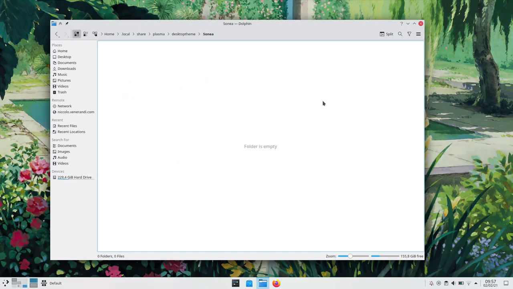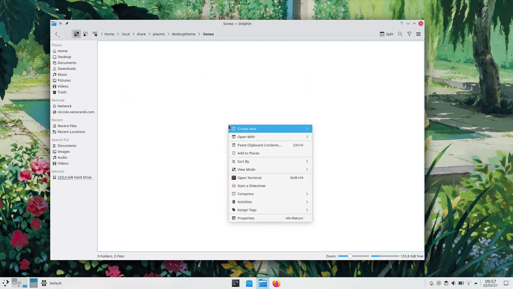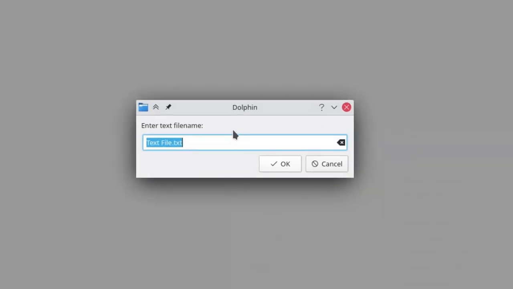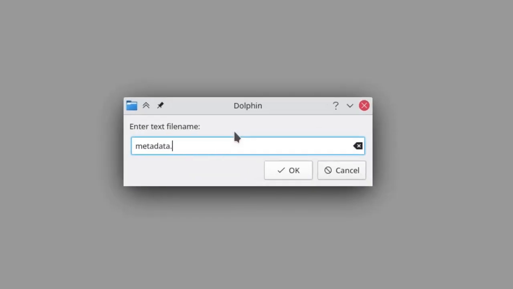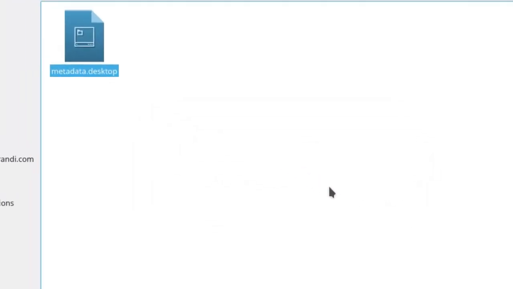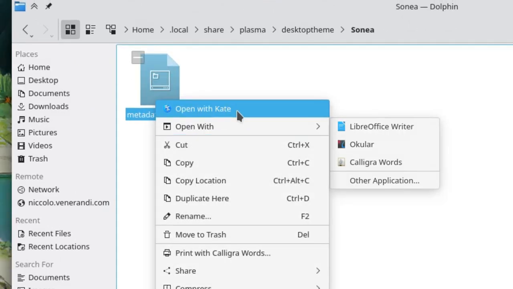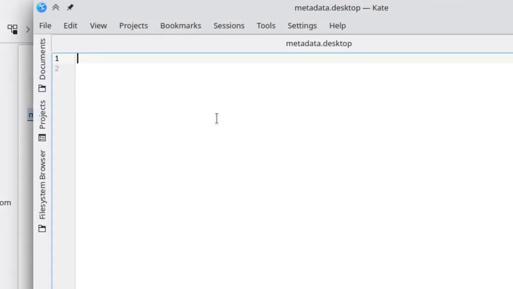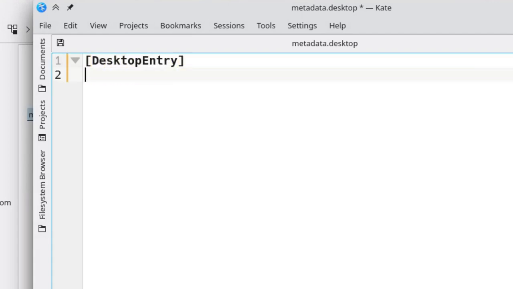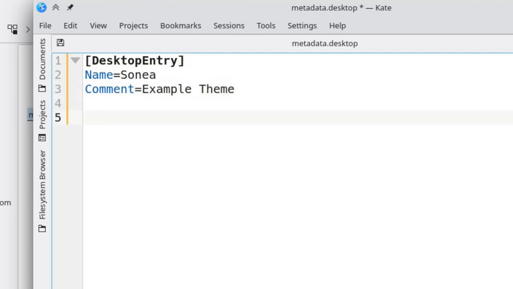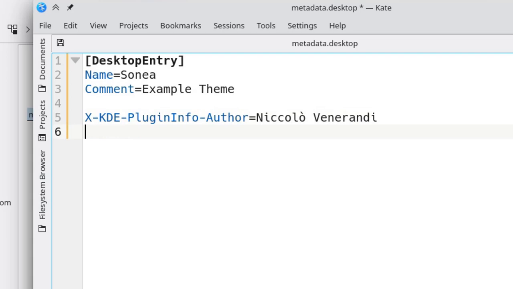The first thing to do in your project folder is create the metadata file. So new file called metadata.desktop. The metadata file will contain all the important information about your theme. So first of all, let's say desktop entry, and then we can say the name of the theme, which in this case is Sonia, and then the comment, which is the description of the theme. Then there is the author of the theme, which in this case is Nicola Venerandi.